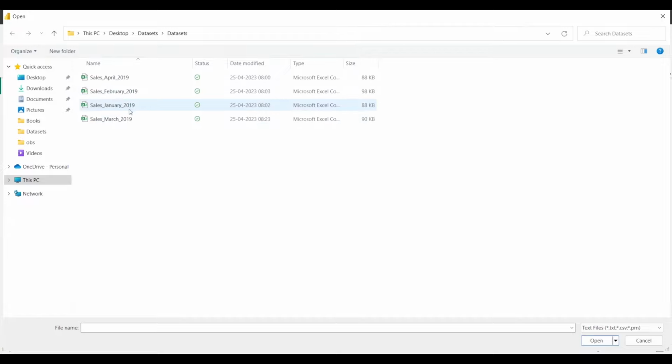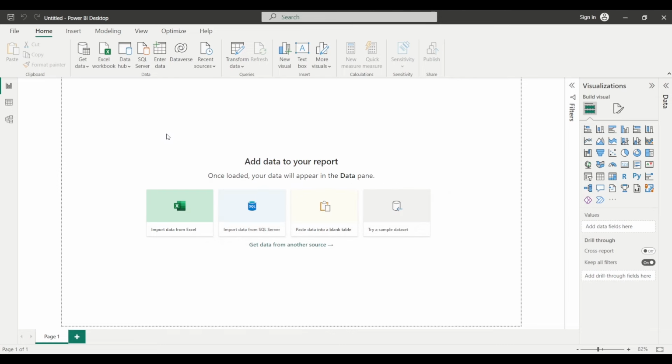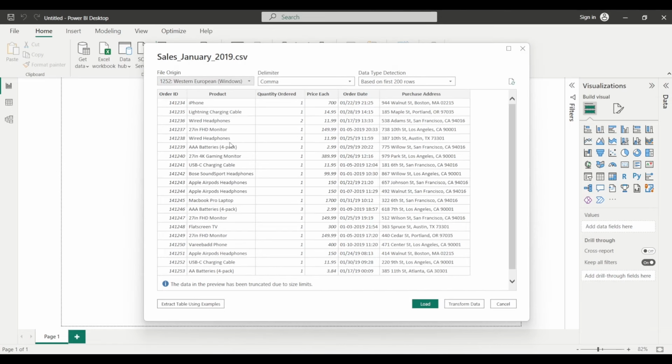and here I have 4 files, consisting of sales data for January, February, March and April. I want to bring this data to Power BI Desktop. So first of all, let's click on the Sales January 2019 file, right? Here you can see a preview of the data. These are the different columns available in this table: order ID, product, quantity ordered, price each, order date, purchase address.